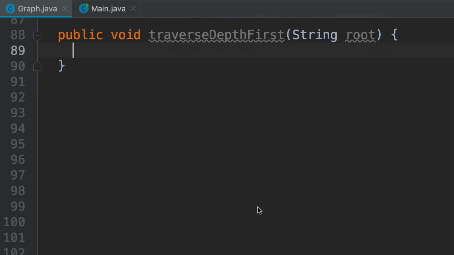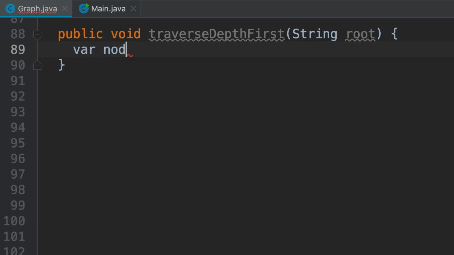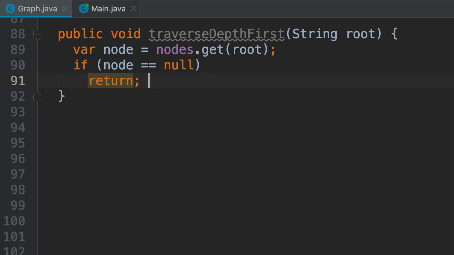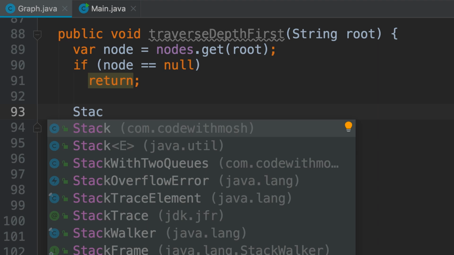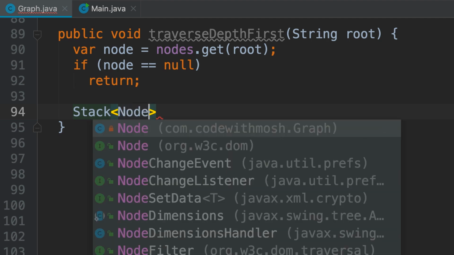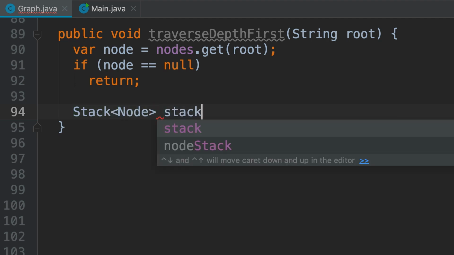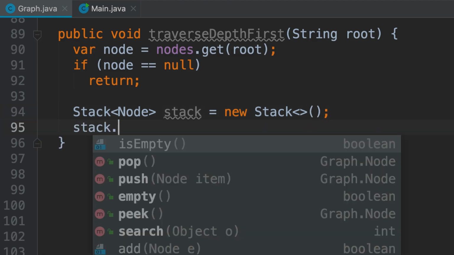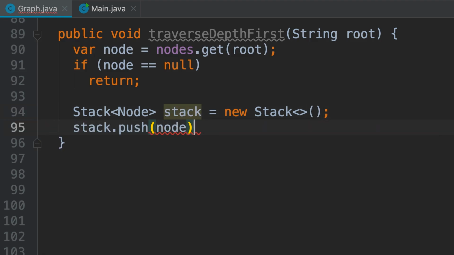Now here we want to validate the root node first. So let's call nodes.get, get this root node, and see if it's null, then we're just going to return. Otherwise, we're going to push it onto our stack. So first, let's create a stack of nodes. We're going to import the stack class that is declared in the java.util package. So a stack of nodes, we call it stack, and initialize it like this. Now we call stack.push and give it this root node.